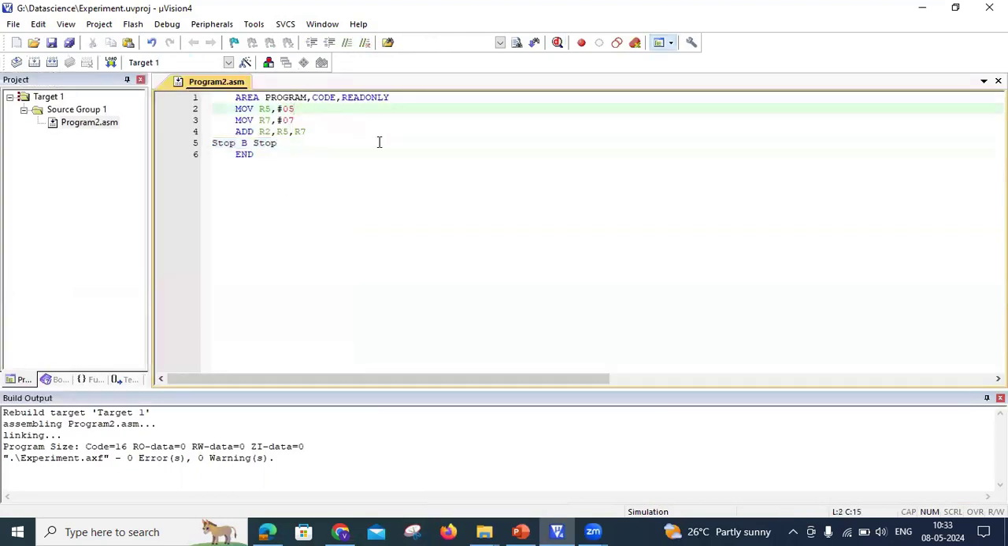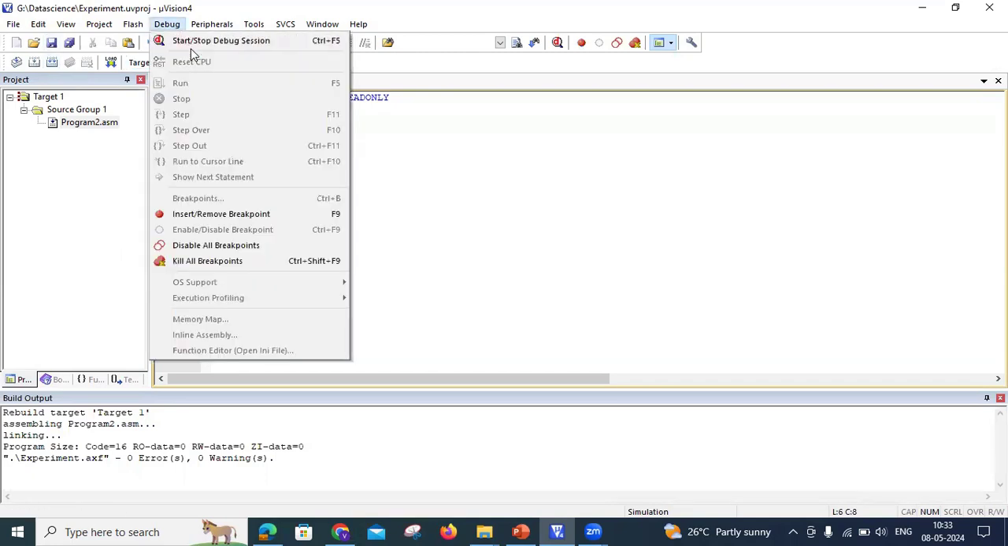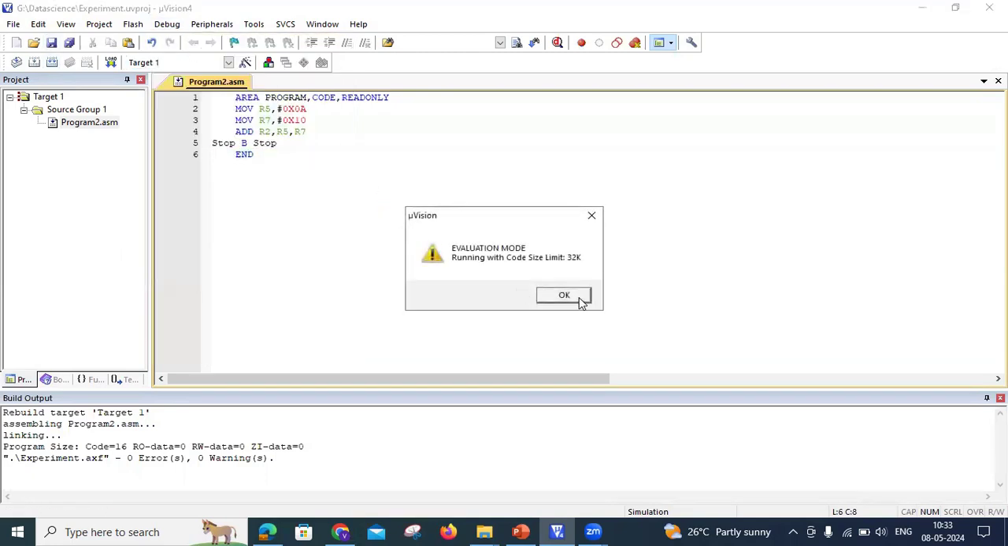Here, let me change the values to hexadecimal. Let me give A and 10. Let me save. Let me rebuild the file. Start and stop the session.